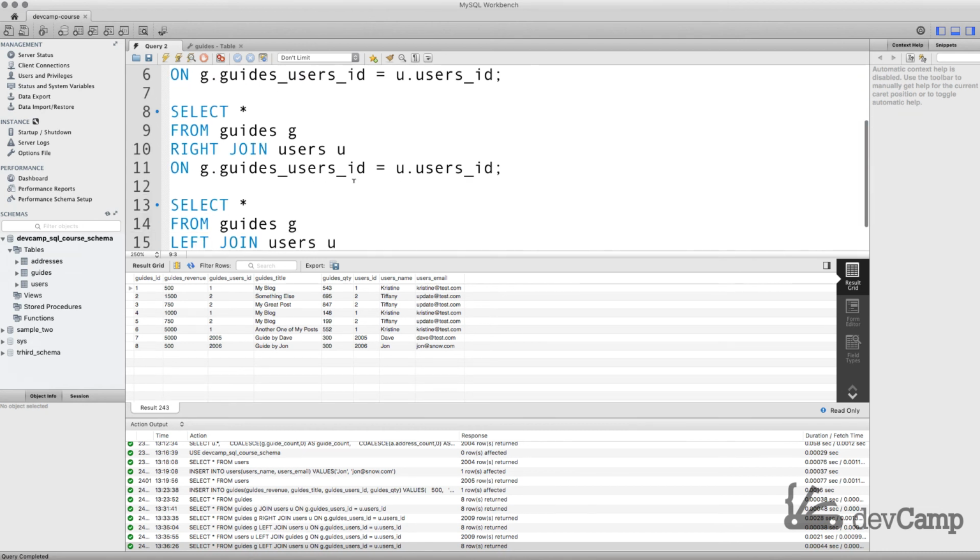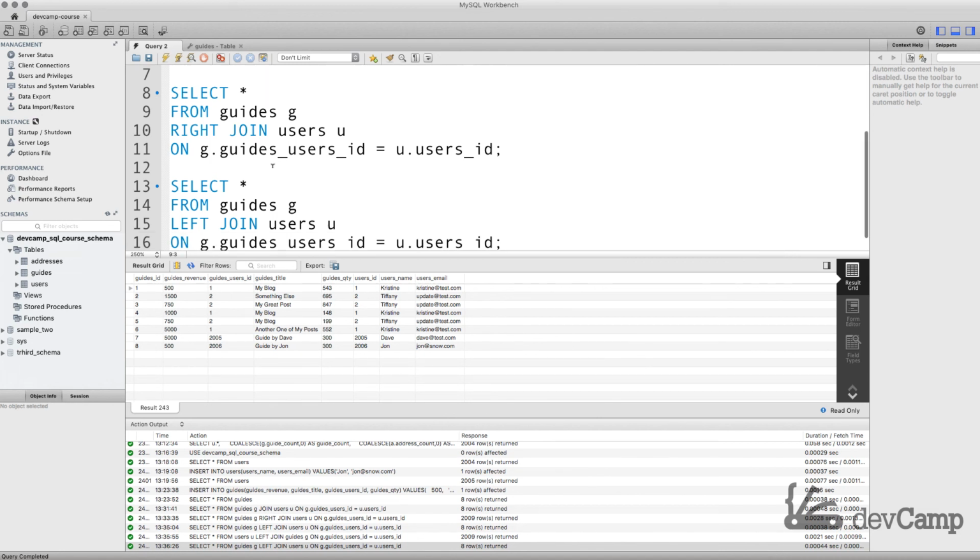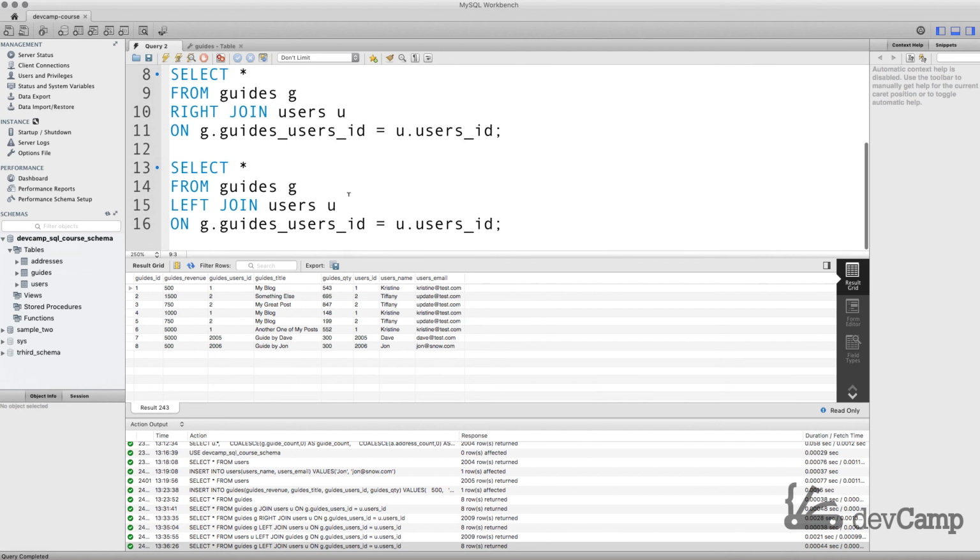Now, the main thing that I want you to remember is that an inner join does not allow for any of those null values, whereas a right and left join are simply ways of allowing you to pick and choose which table you want to essentially be the focal point. So right here, as you can see, with our left join, we're saying that I want guides to be the focal point of this table.